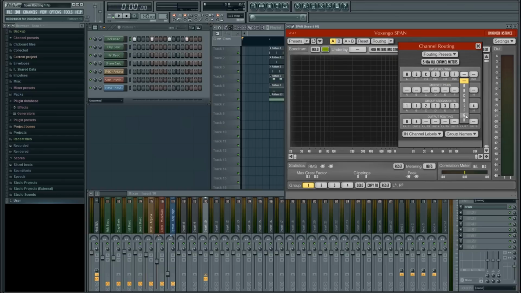F, G, H. We're not going to worry about mid-side encoding. The group assignments are fine. We've got our four stereo groups here. For the output routing, we're just going to mimic what we did for the inputs. E, F, G, H.